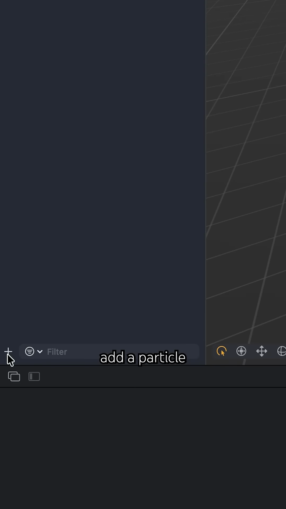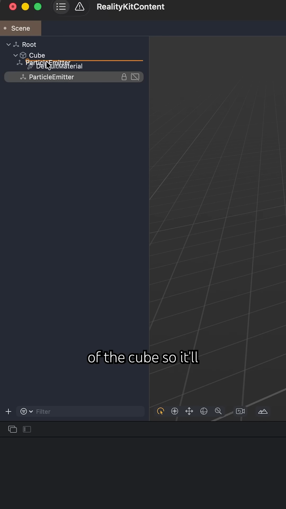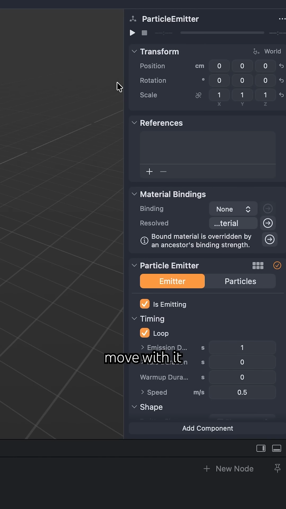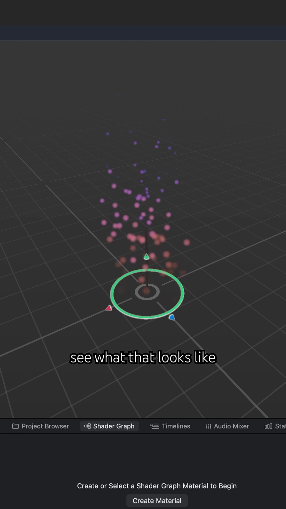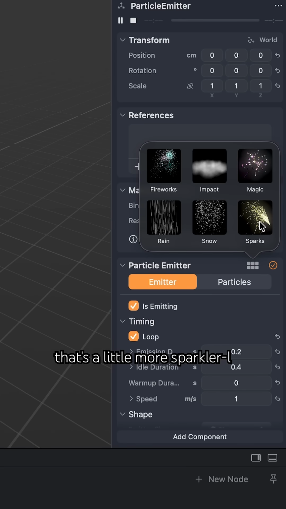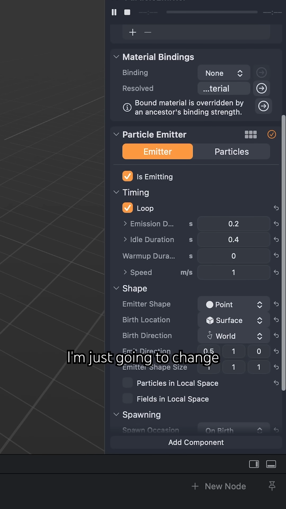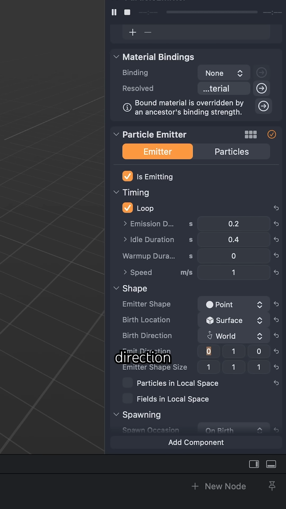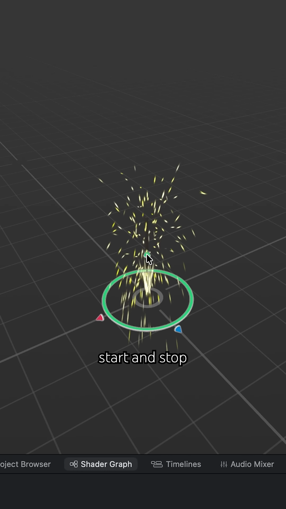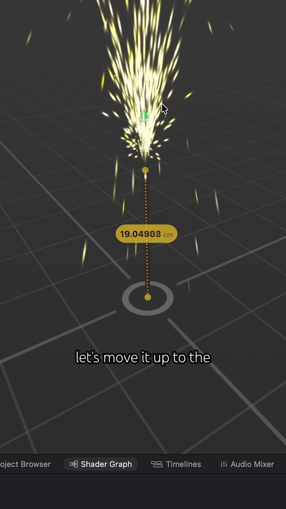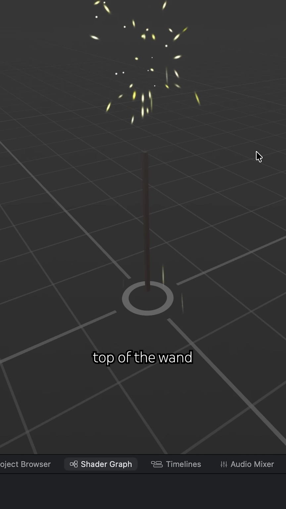Now let's add a particle emitter to our scene. We'll drag it so that it's a child of the cube so it'll move with it. Let's see what that looks like. All right, let's pick a default that's a little more sparkler-like. There we go. And I'm just going to change a few parameters like the direction and make it a little less start and stop. That's looking good. Let's move it up to the top of the wand.